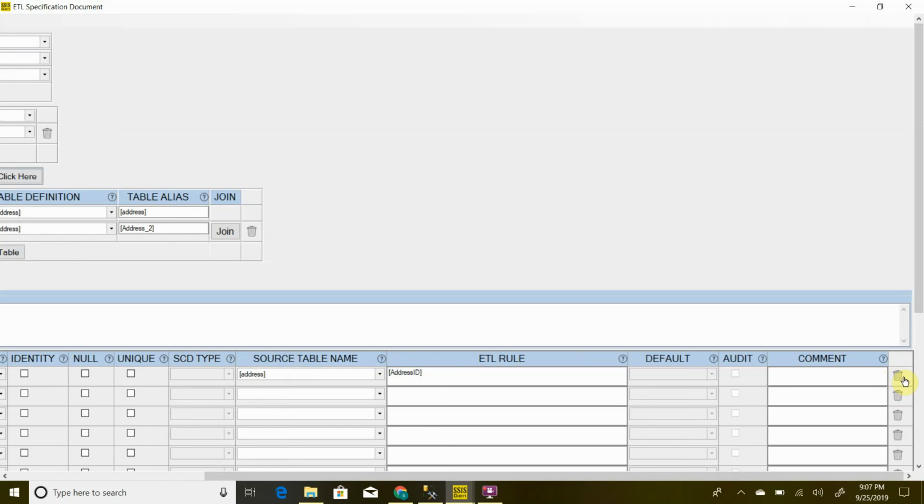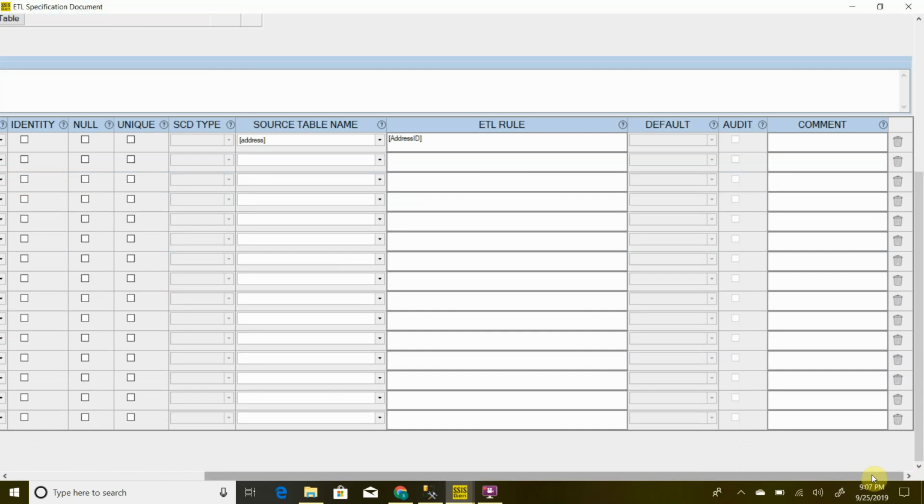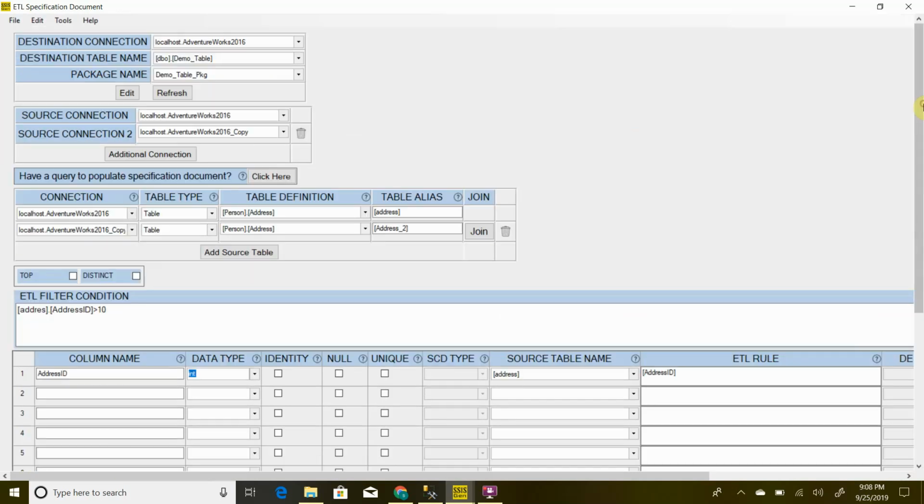And if you have any issue with that, you can just click on delete and it will automatically delete that row. And if you scroll to the bottom, we have save. Just use save if you don't want to generate the package, but if you need to generate the package, you can use save and generate. For this demo purpose, like I said, we can do everything manually, or we can just provide a query right here.